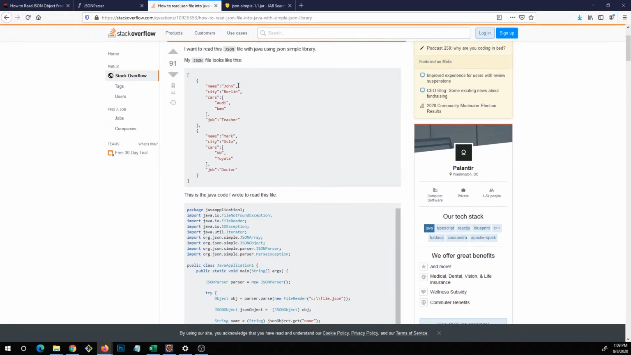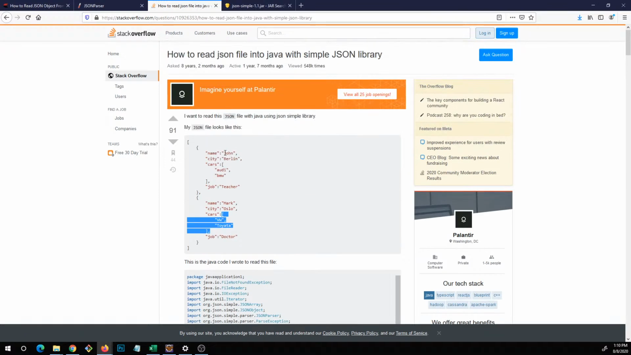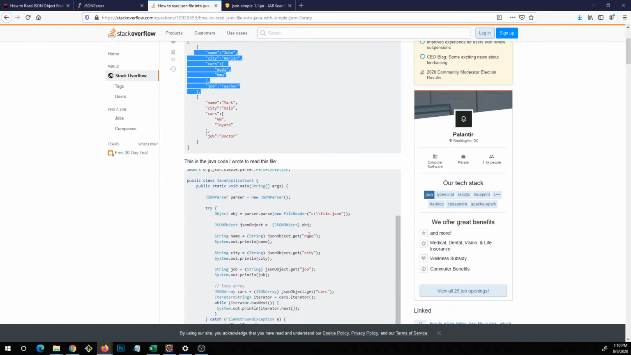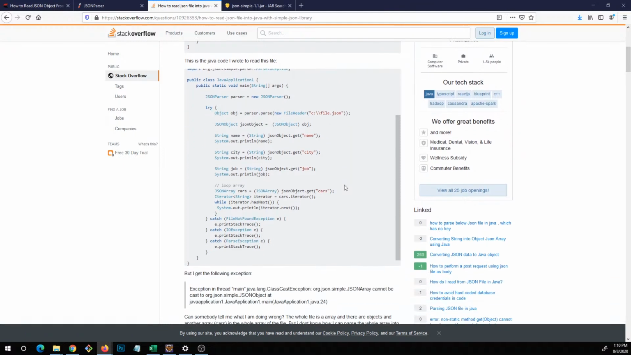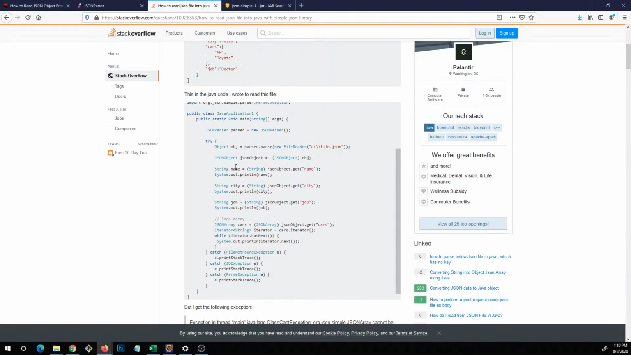Looks like an array has a group like here. We have to set up name. So the first one is just get name. So let's just start with the name first and see what happens, like without using the JSON array.